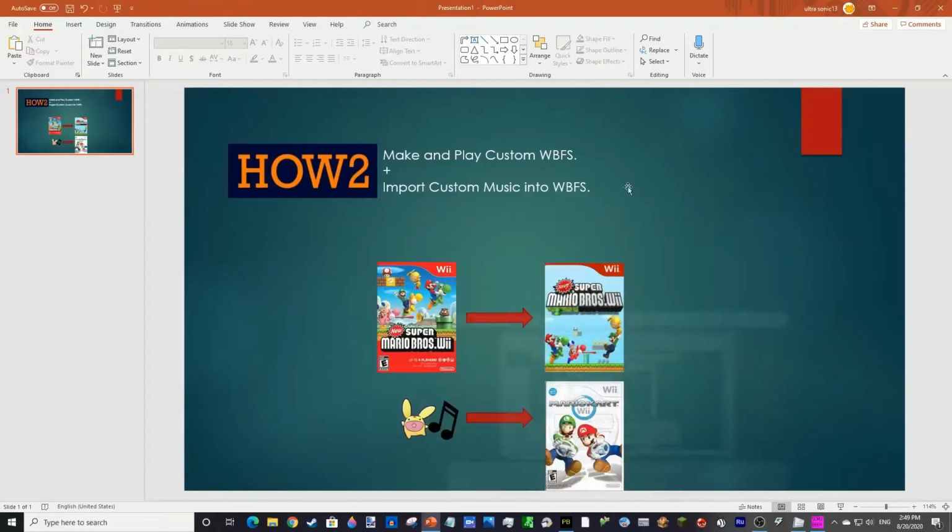Greetings and salutations, everybody. This is Ultrasound Video 2, and I'm here to discuss how to make and play custom WBFSs and even how to import custom music into the games.